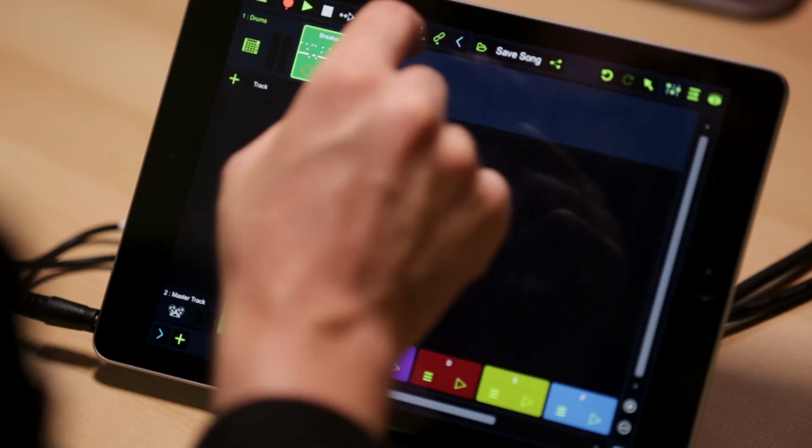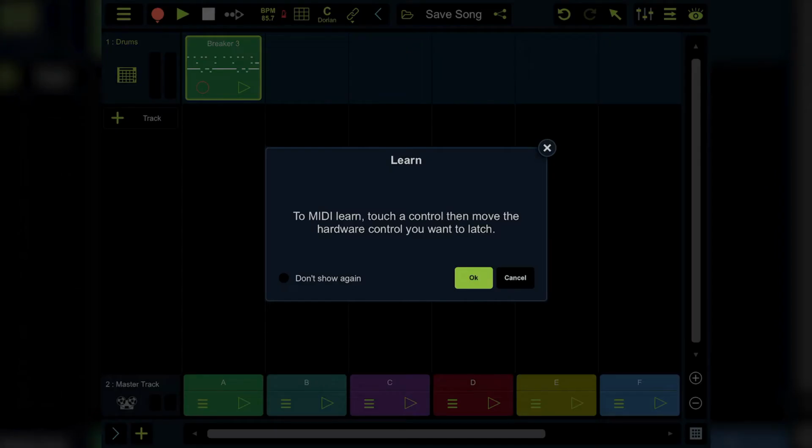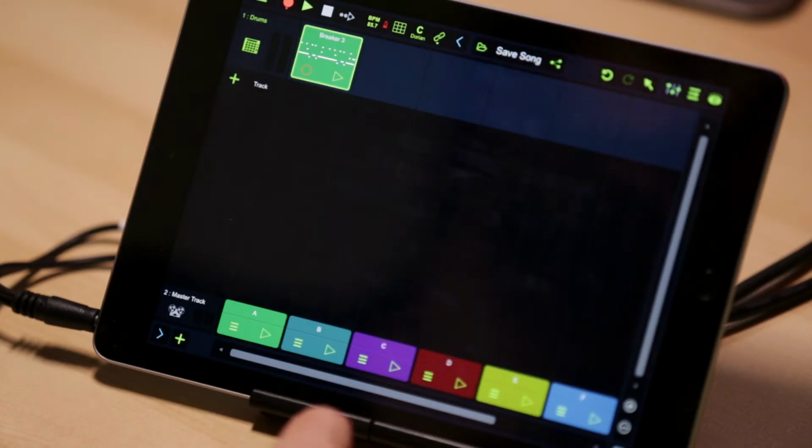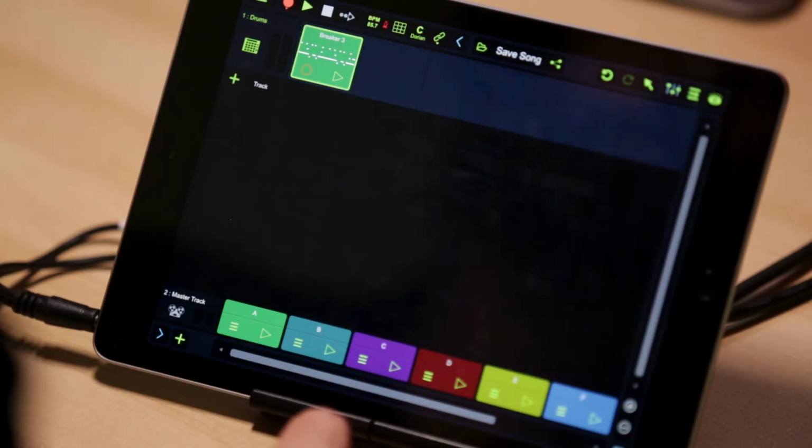Last but not least is a MIDI learn button. If you have a MIDI keyboard hooked up to Stagelight, this is where you're going to go to turn a knob and map that knob or a button to a parameter in Stagelight.